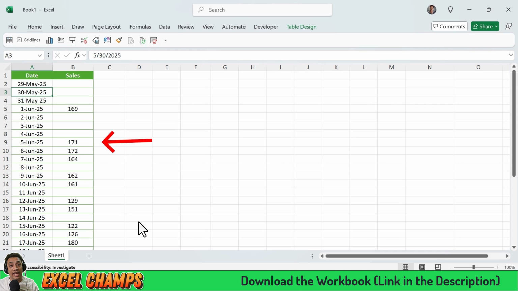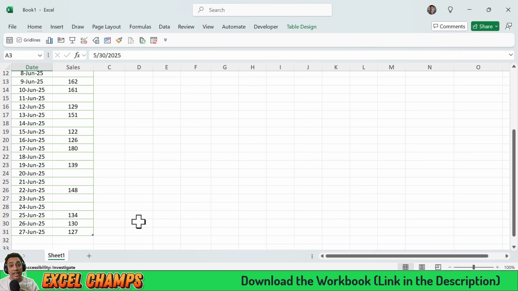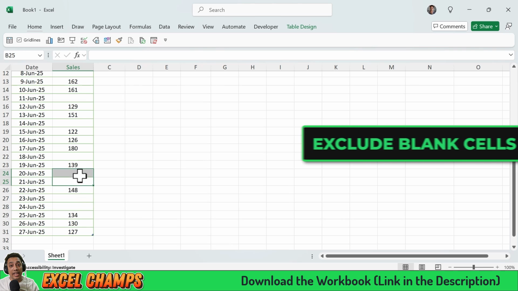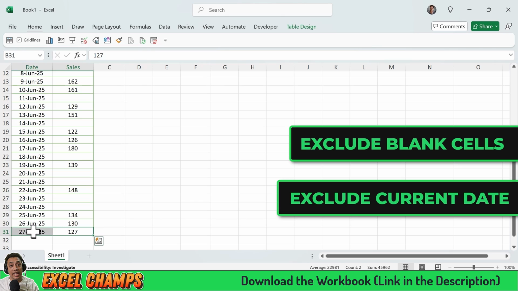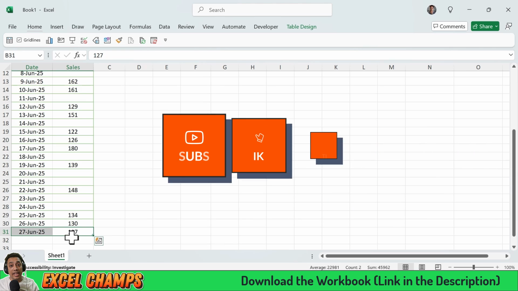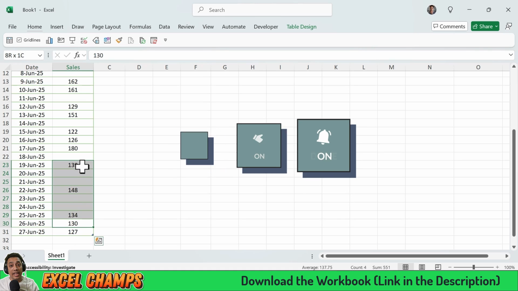All right, so here I have this data with date and sales. Now in the sales column, there are a few dates where I don't have the data. Now what I want here, I want to average the last 5 days of sales. Now, as I said, we have a few blank cells as well, so I don't want to include these blank cells in the last 5 days. And I also don't want to include the current date in the last 5 days. So if you look at the current date and the last entry here, it is the same. That means this is today's data and I don't want to include this data in my average calculation.